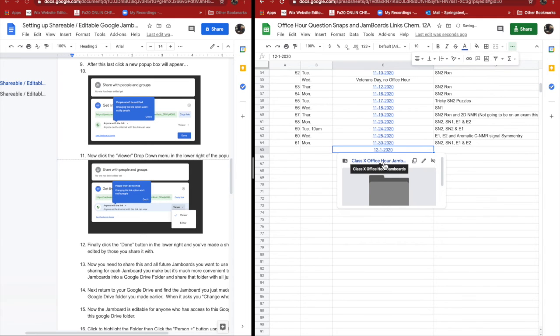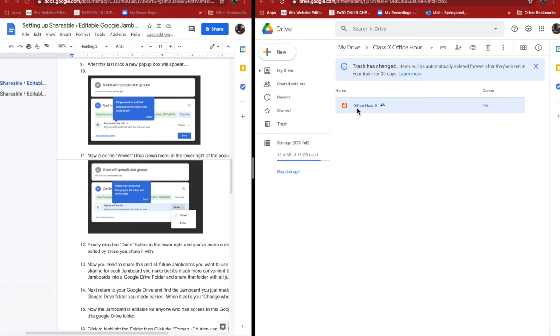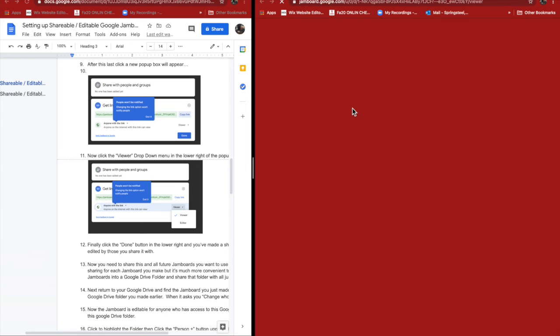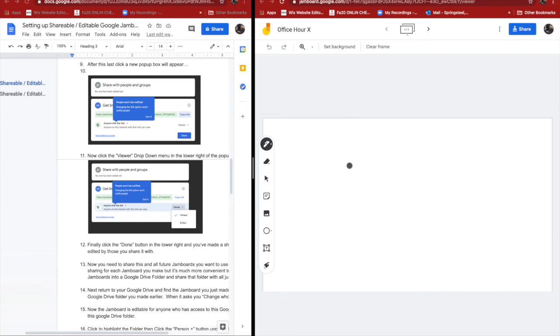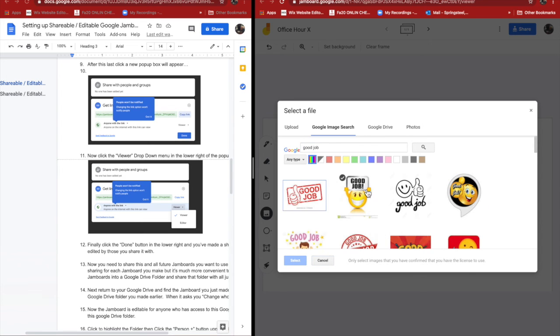So when they come into this, they'll see Class X Office Hour Jamboards, and so they click on this, it'll bring them into here, and then they can click on whatever day's Office Hour you have there, and they should be able to then right away, woohoo, write stuff like this. You can change your colors, you can erase parts of it, you can add in a photo, so you could say, oh, I like your problem, good job. Let's search for something. There we go.